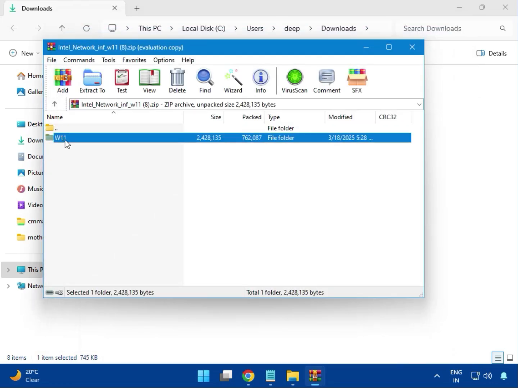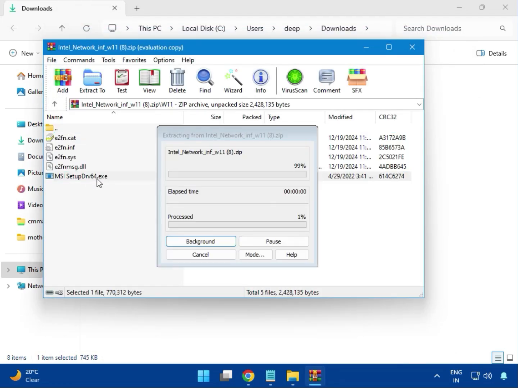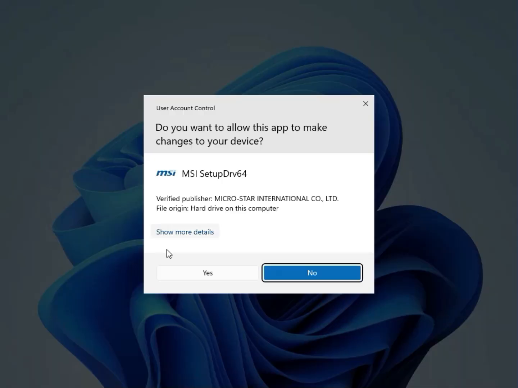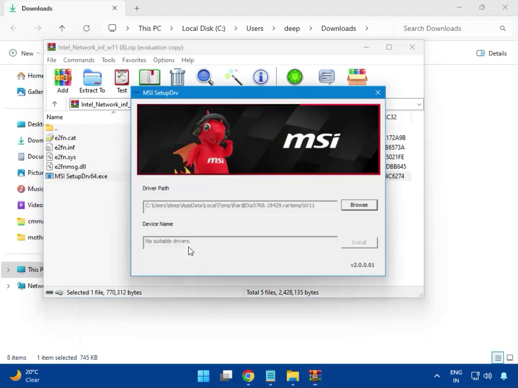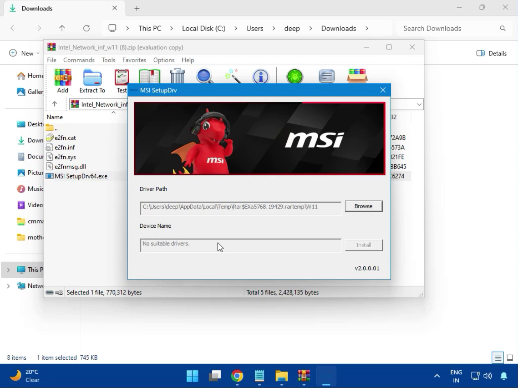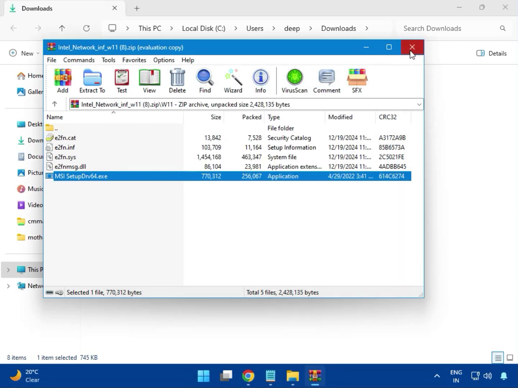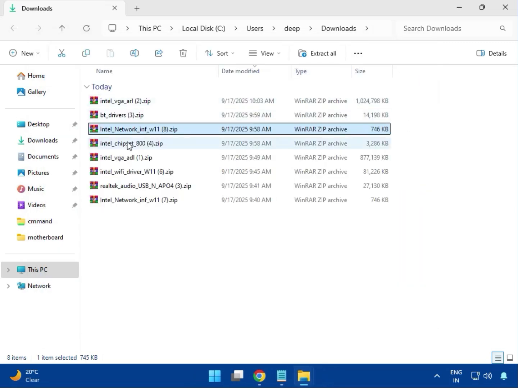Then the network driver, the LAN driver, just double click to open, and Win11, double click to open. This is the setup, the same exe format, and then click yes. Now you can see it starts installing. If you get the message no suitable driver, just click install, and then after the install, just close it. This is the 10 Gbps driver.